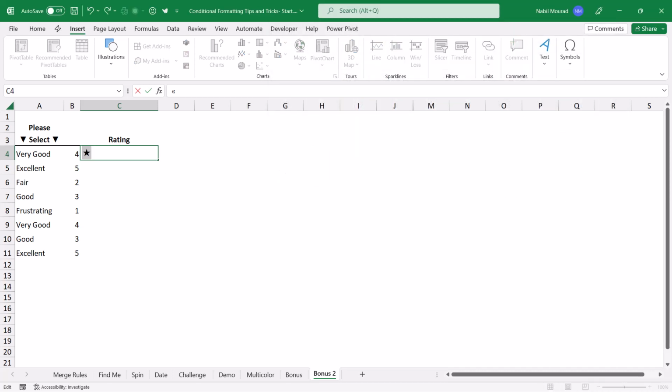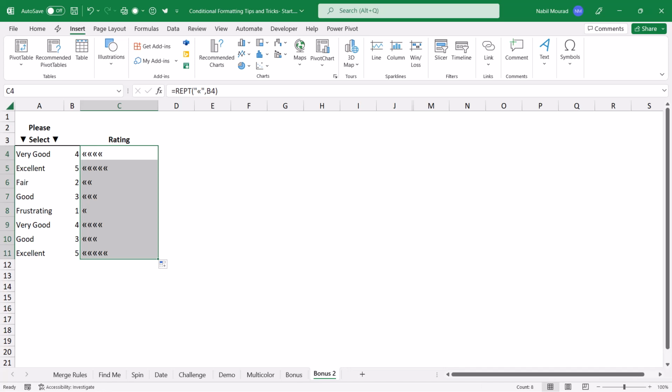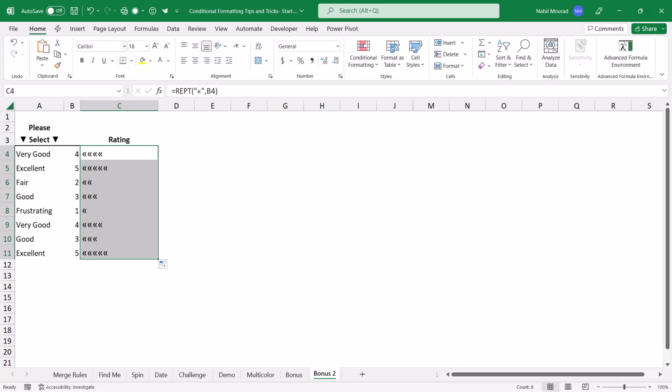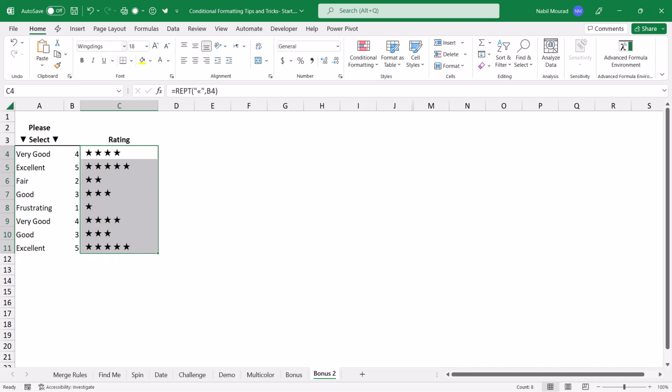I don't want the star, I'm going to use it inside the function. I select it and I cut it, Control X, and I start creating my function equal REPT. In double quotation, I paste the star. It doesn't look like a star, no worries. I type a comma and I want to repeat it for the number appearing in column B. I close the bracket, I hit enter, and then I want to copy down. It doesn't look like a star until I go to the Home tab. I change the font to Wingdings. When I hit Enter, here you go.